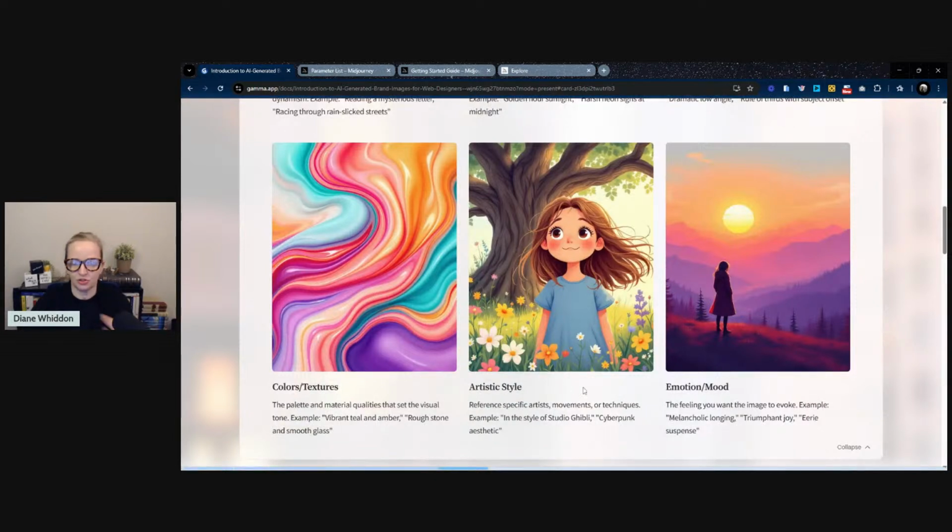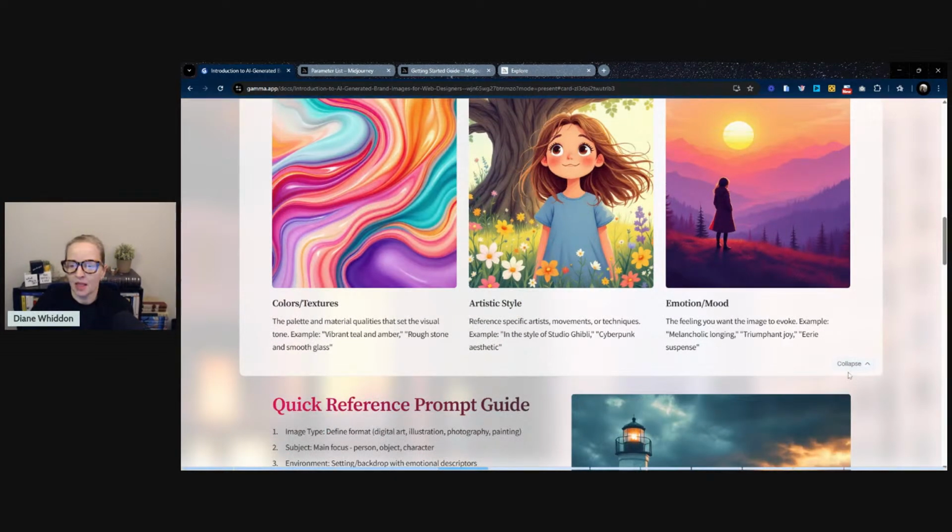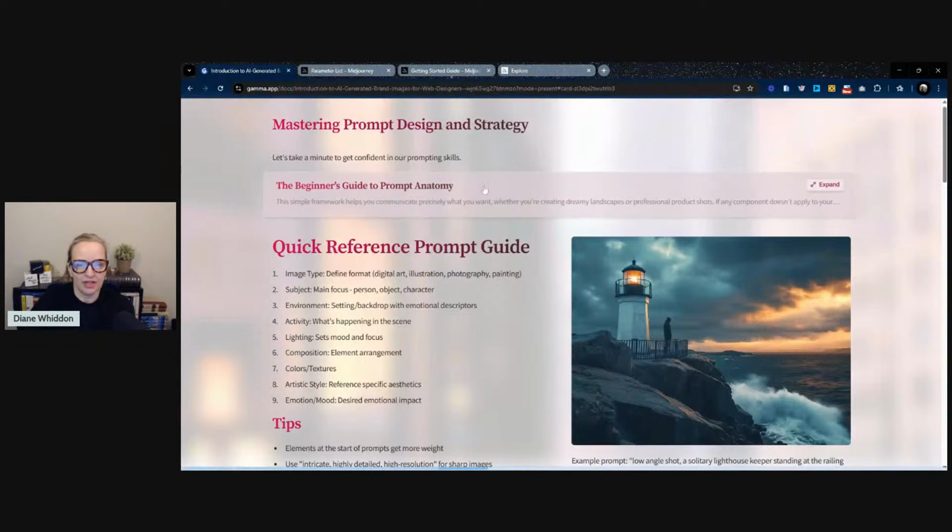And then colors, textures, artistic style, and emotion, mood. Midjourney 7, in my opinion, which was just released a few days ago, is very good with emotion and mood words. So if you add in some feeling words, you're going to get better prompts. Okay. So there's that if you want it.